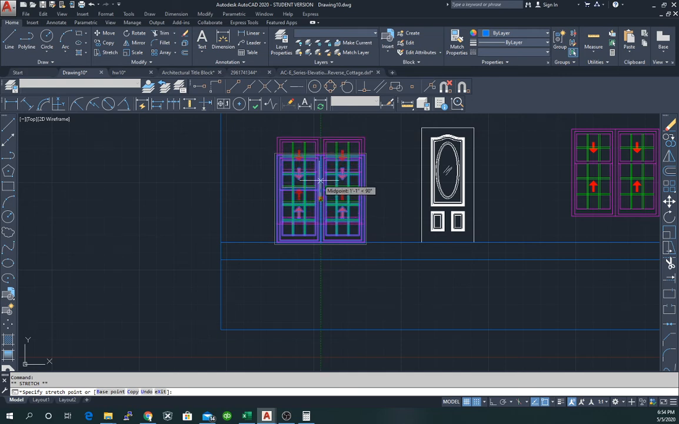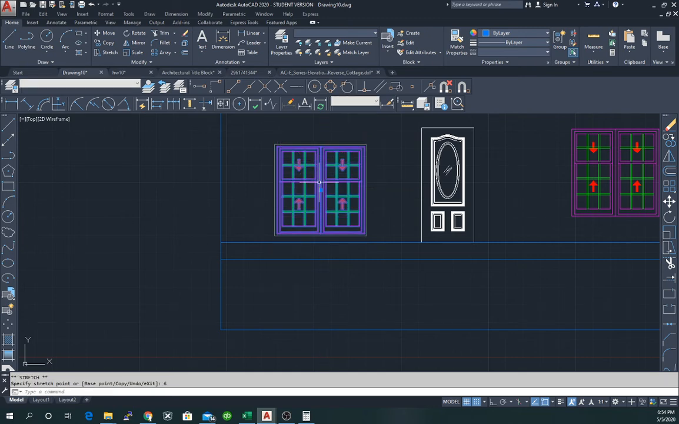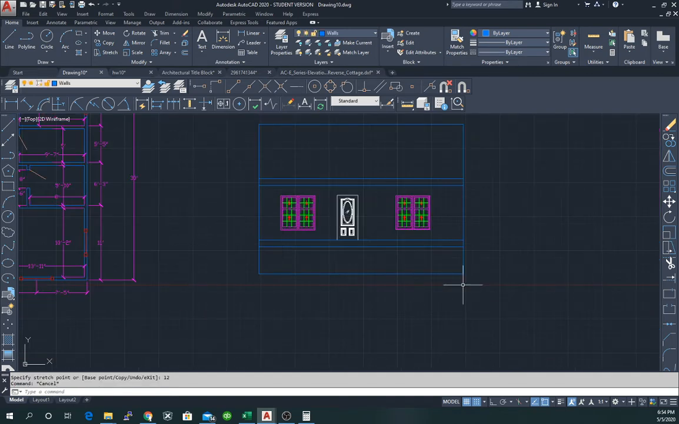Make sure we have that tracking line. Type 6. I was supposed to go 18, I went 6. Go another 12. And there we have the 2 windows.